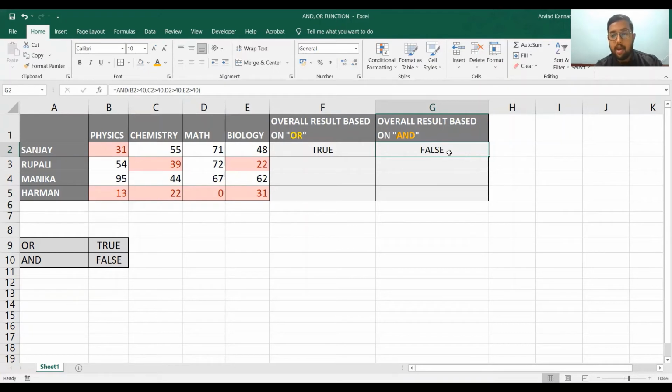Why? Because how the AND function works is, even if one of the conditions is not met, the AND function will give an overall false. For example, here, he has passed in all subjects except physics. So just because he failed in one subject, it is going to be an overall false here. If I come here, select both of these and double click for it to auto populate, I'm going to see the true versus false for the rest of the people like so.